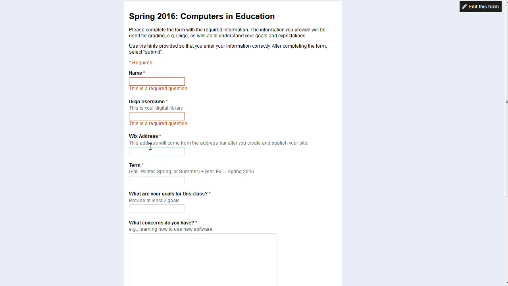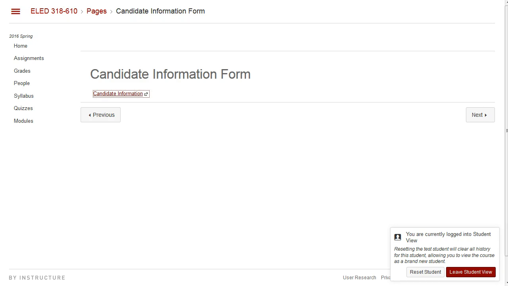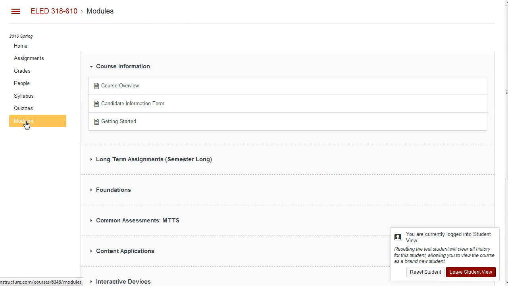You'll create a class website, and you'll use a tool called Wix, and that'll go here. So you can't do this form until you've created these two items. So you'll wait to do that. All right, so let's go back, and we'll click back on modules.